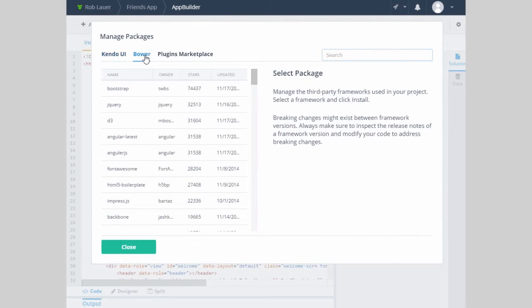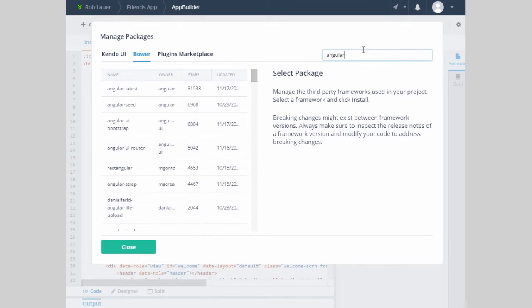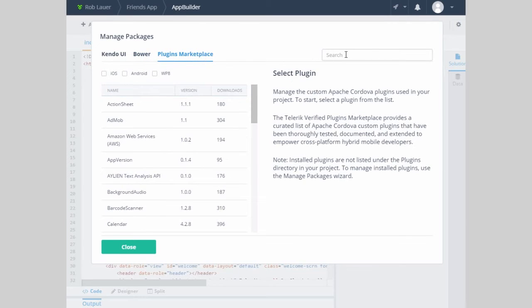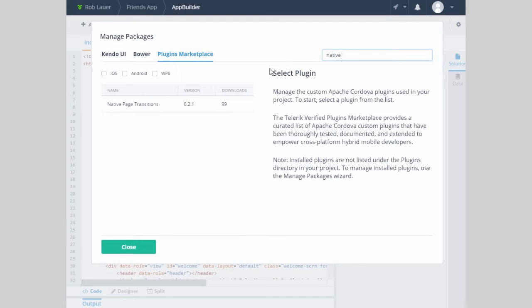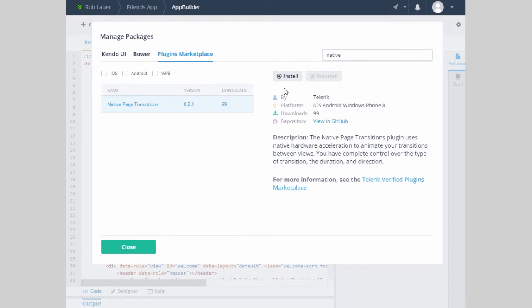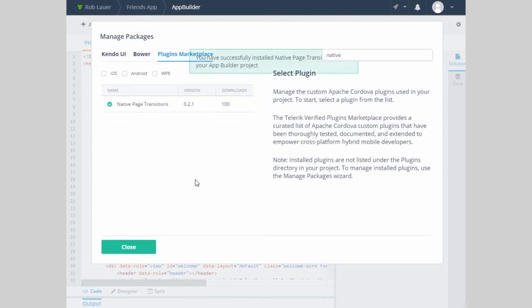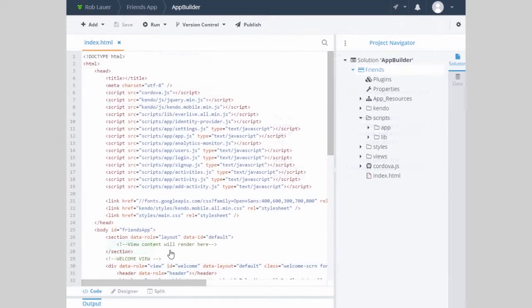Now, we've expanded the package manager to now include Bower, and this is extremely useful if you're looking for a way to easily discover and install a variety of third-party libraries and frameworks. We've also tapped into our verified plugins marketplace, which is our curated list of verified Cordova plugins to help you extend your app and take advantage of more native device features. Now, you can learn more about the plugins marketplace at plugins.telerik.com.